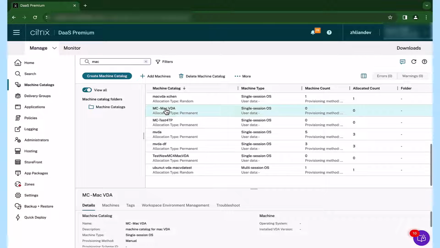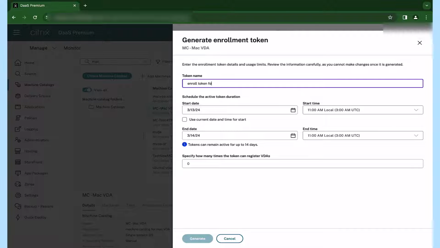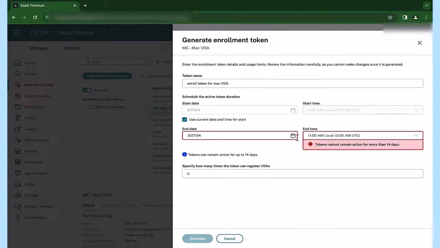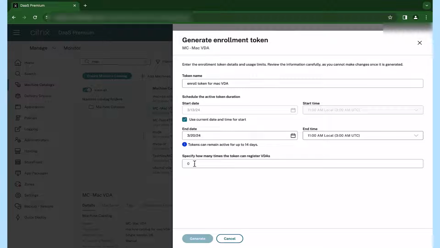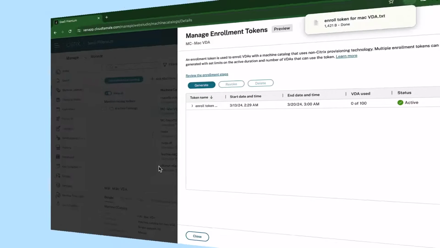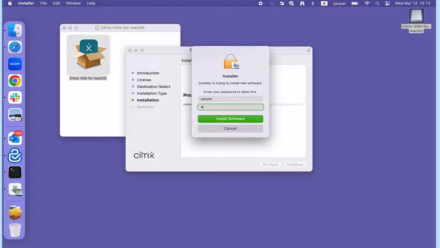For enterprises empowering their developers and designers with macOS desktops, the introduction of Citrix VDA for macOS access brings a new level of convenience. Admins create their machine catalog in Web Studio and create an enrollment token to be used during the VDA install. Then the Citrix VDA for macOS can be installed with a few clicks.